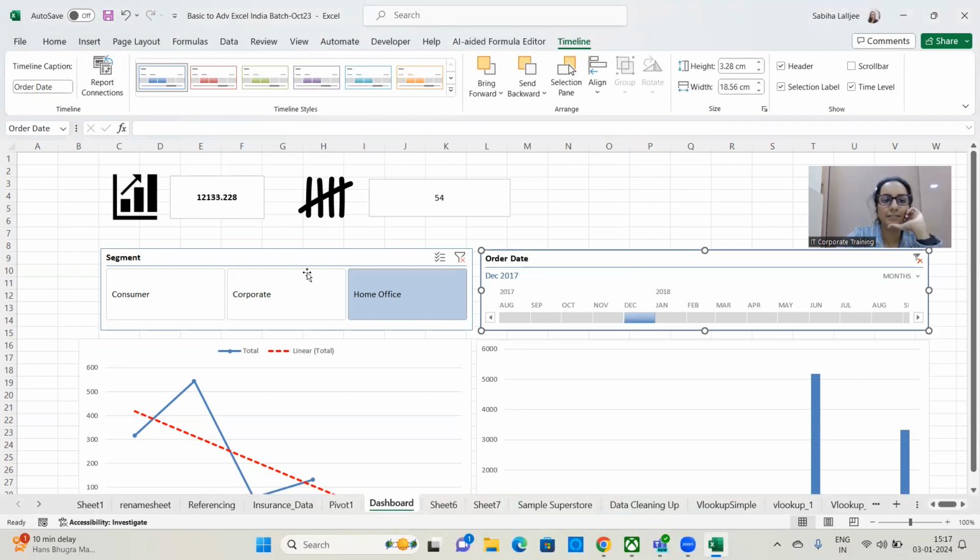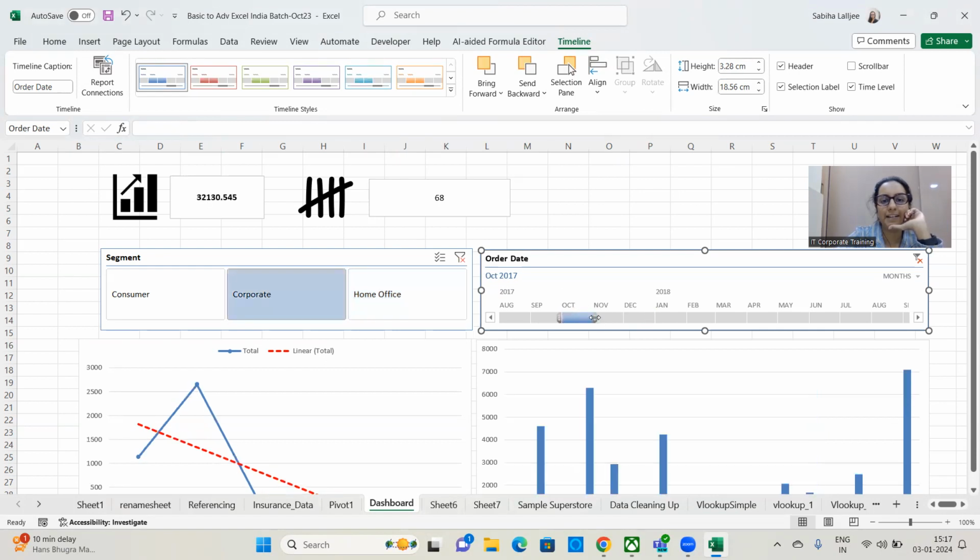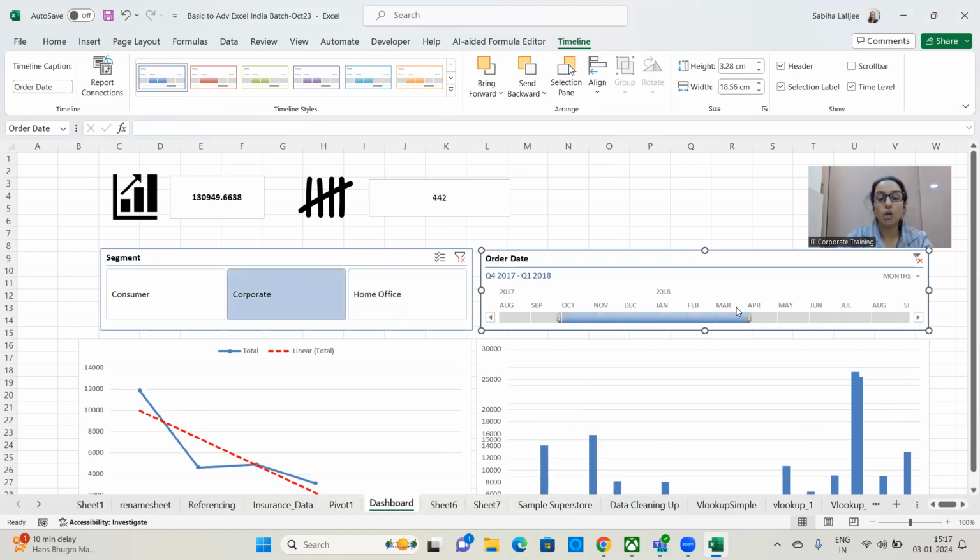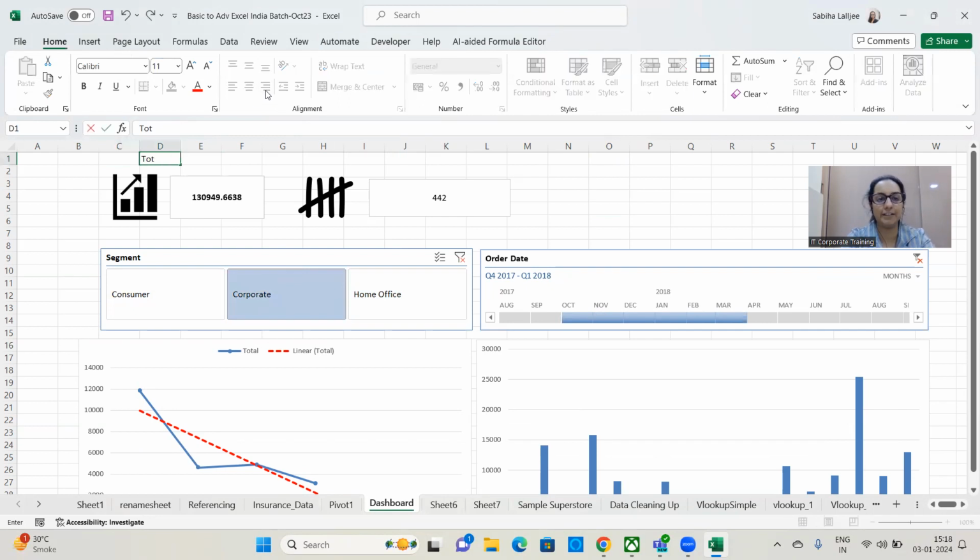Is that clear? Can you see now what is happening? Now when I'm making changes, not only chart 1 and chart 2 are getting affected, but next to the icon where I have my total and where I have my count of sales, even that is getting affected.